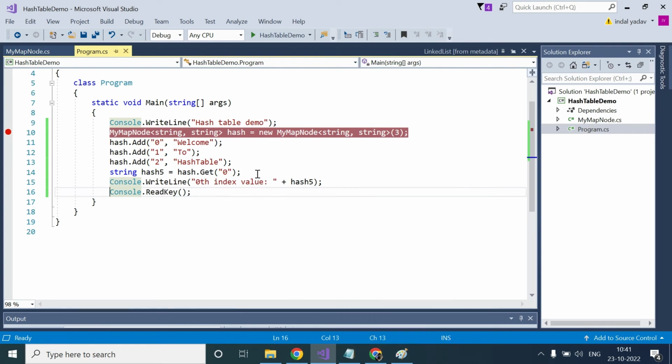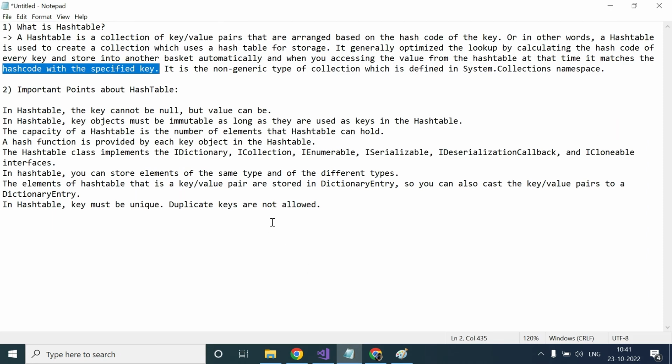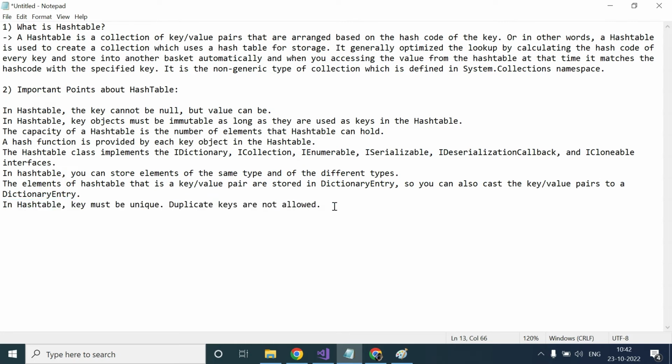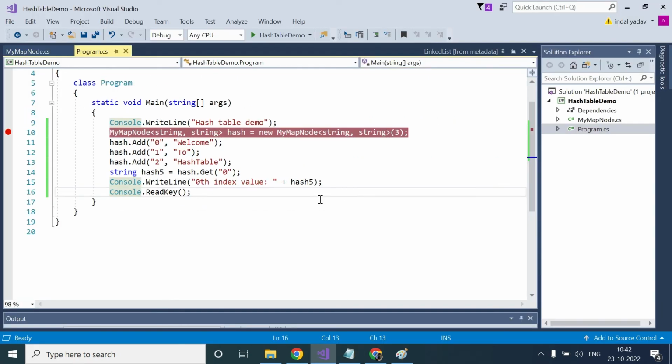Quickly, let's do one more iteration. Let's do one more analysis, and then we will stop the video as it is going to be very lengthy. So the last point that I wanted to mention: in a hash table the key must be unique, duplicate keys are not allowed. Let's do this intentionally and check whether we are allowing it or not.